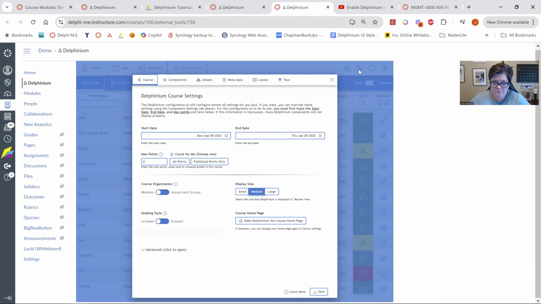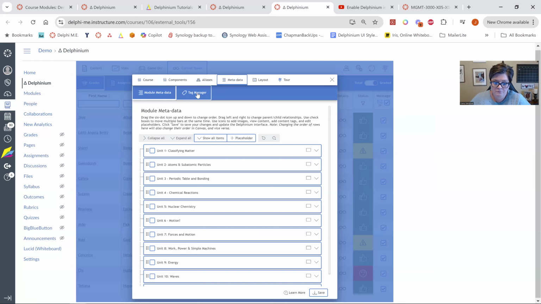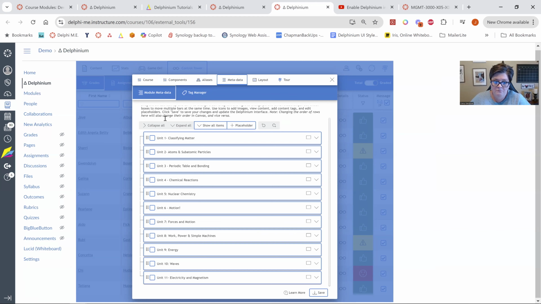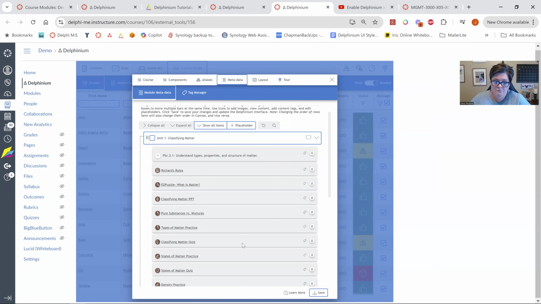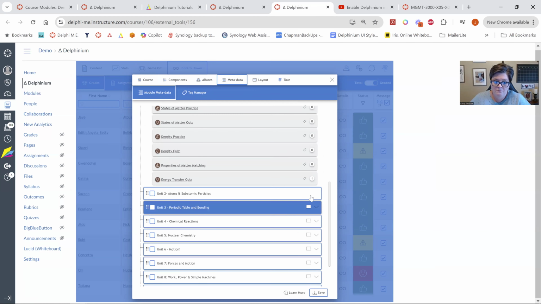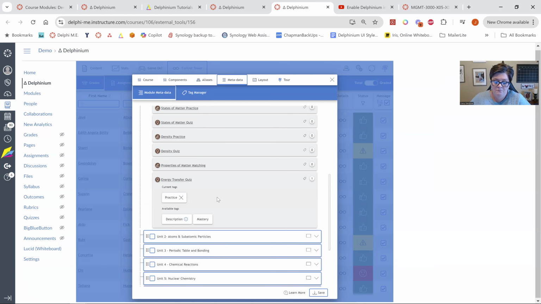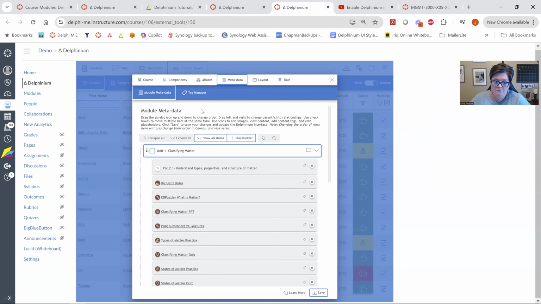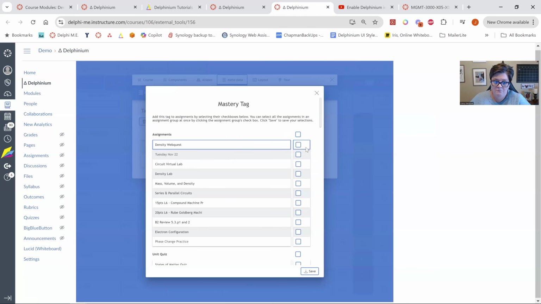Go to the gear. Everything customizable is in the gear, and no one ever has to touch the gear. It's just if you want to do stuff beyond the 3 minutes. So we'll go to metadata. Before we looked at tag manager, here we're going to look at the module metadata. So here's all your modules. If you open them, there's all the content inside. You can see if there's tags on them from here on the individual assignments. But remember, we did it with the bulk tag setting here.